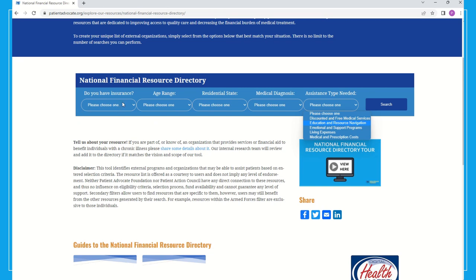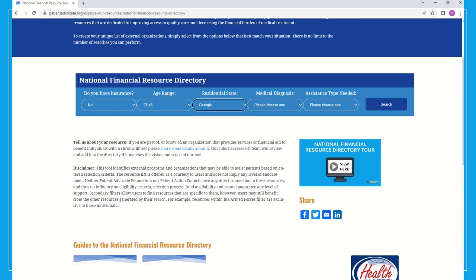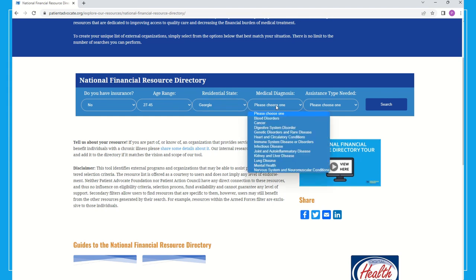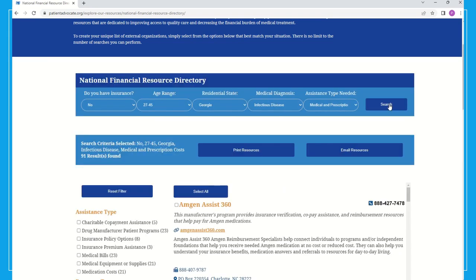So let's conduct a search. First, for the insurance status, I will choose no. Then I'll choose the age range of 27 to 45. The state of Georgia. Let's do a medical diagnosis of infectious disease. And medical and prescription costs for the assistance type needed. Everything is filled in, so I'm going to click search, and you're brought right to your results page.